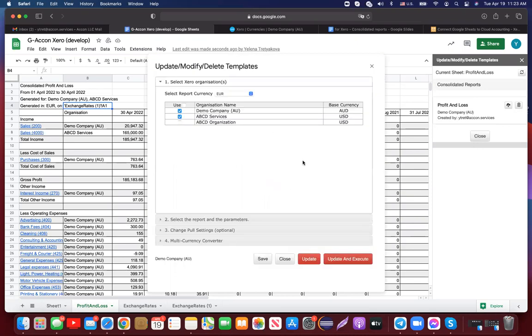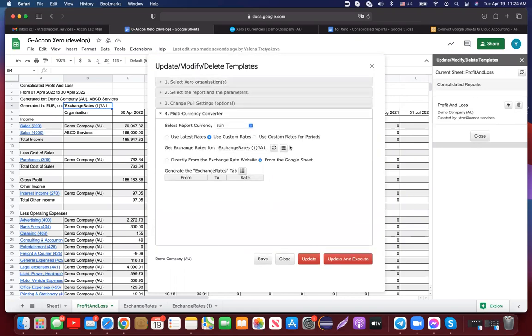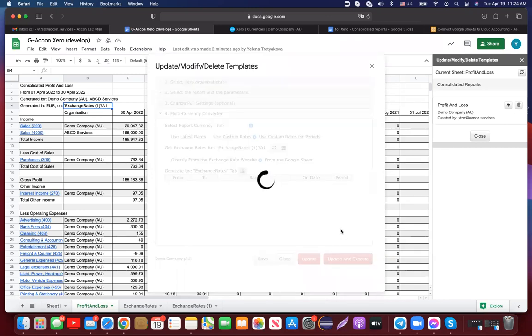It takes some time; it runs a script and pulls all this data. And what I'm going to do is use my third radio button, which is called use custom rate for periods. This is very important because it gives you a whole range of data for this whole year. If you select 24 months, it will give you rates for 24 months. So I'm going to create another tab.